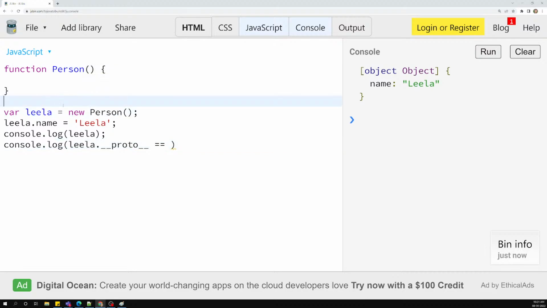So for this one we are having a person. You can expect that you will be having an object, so it doesn't have anything. This Leela is created from this function. This person has a prototype of object, you can think of it that way. So let's try to take it as Object dot prototype.